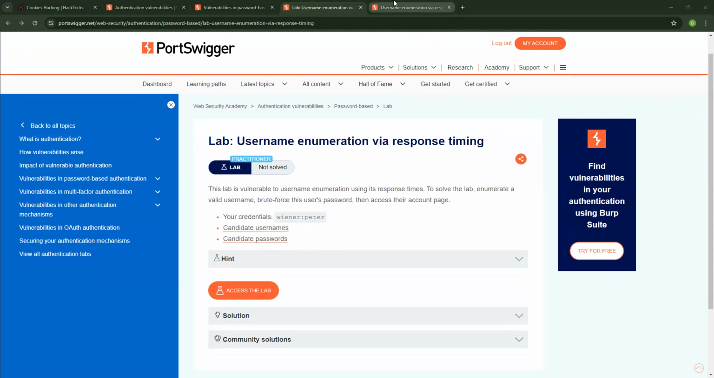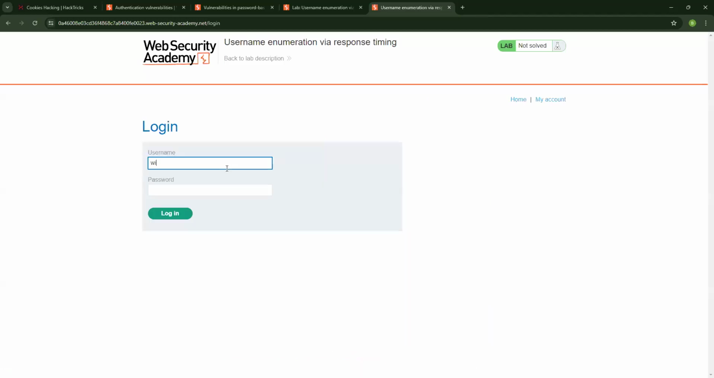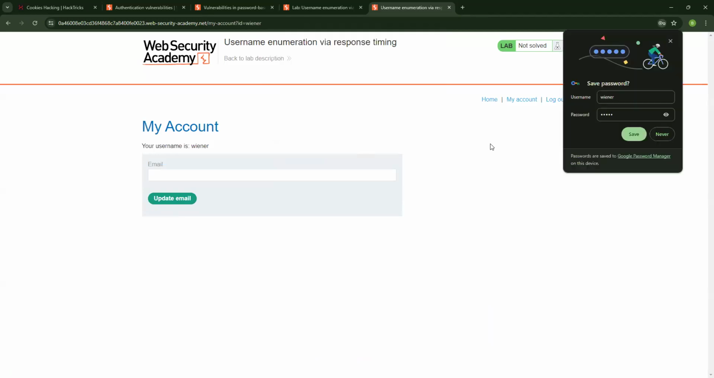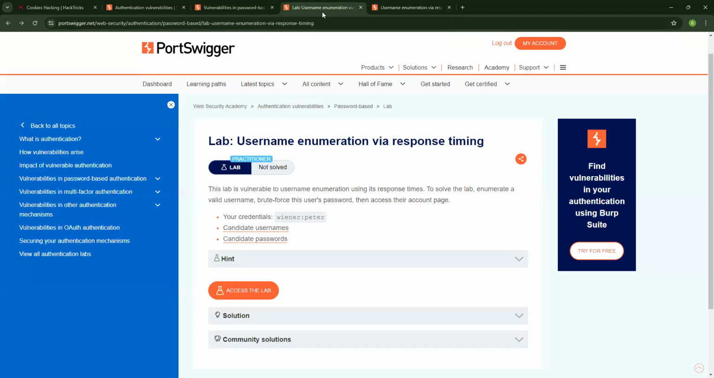Okay, so I'm going to come here and log in with that credential first, right? So the username we're given is Winnie and the password is Peter. If I log in with this, we have this account. So we have this user account. And what is expected for us to do?